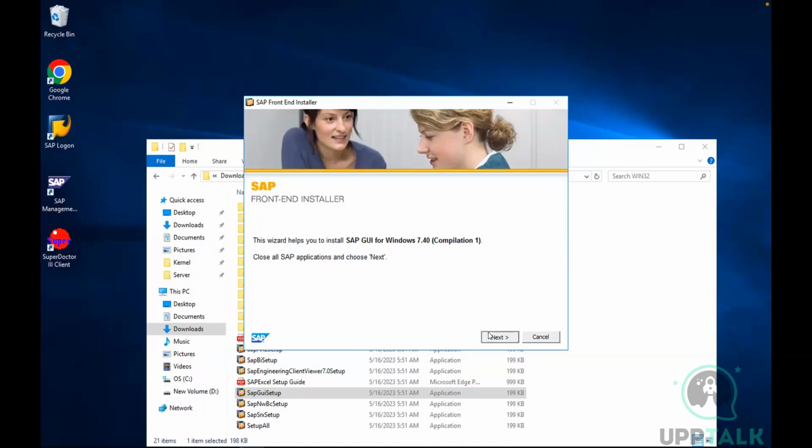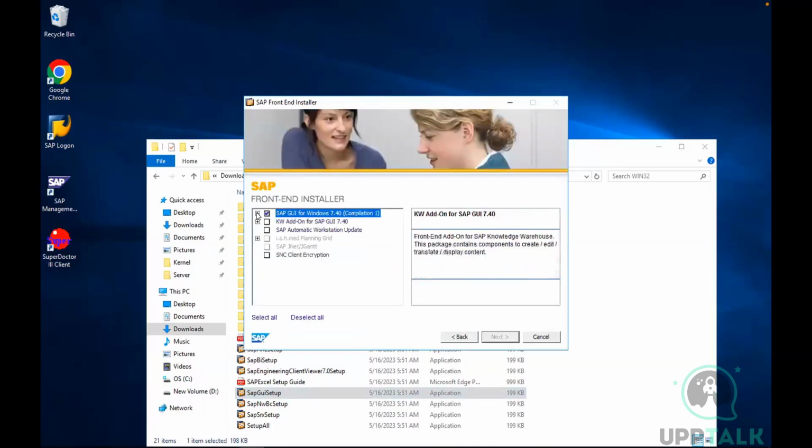GUI for Mac, do we need to download? Yes. For GUI, you have two versions here. One is GUI for Windows. Another is GUI for Java. On a MacBook, you have to install GUI for Java, not GUI for Windows. GUI for Java works on any operating system other than Windows, and it will work on Windows also. GUI for Windows will work only on the Windows operating system.